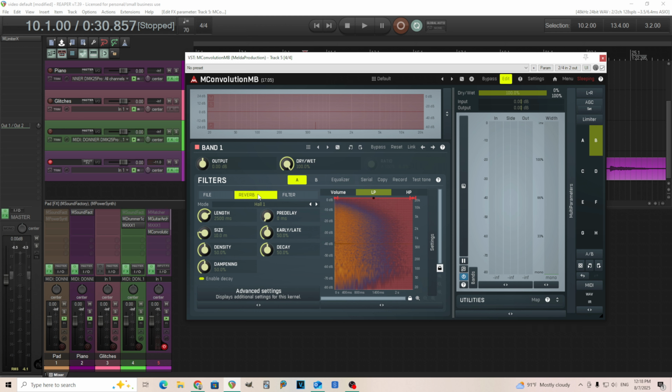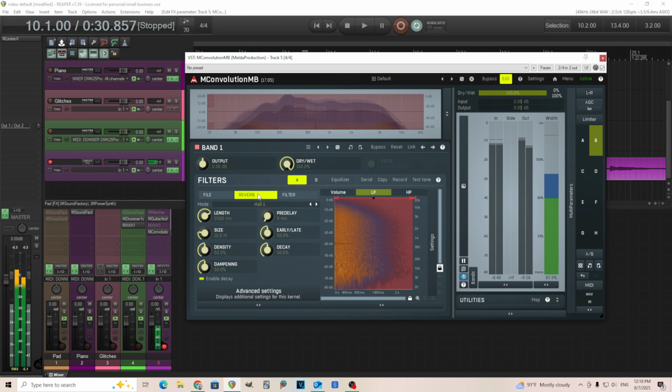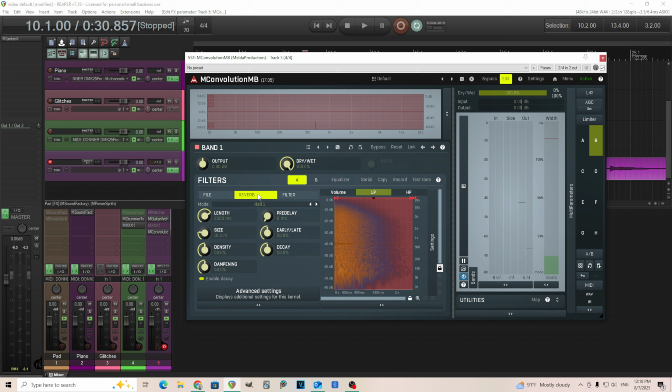If I play something on my guitar using this, we're getting a normal reverb sound. Now, there are different modes here, and I'm going to change it in a second, but the first thing I want to do is turn off this enable decay. So this is what's giving us that decrease in volume as time goes on.